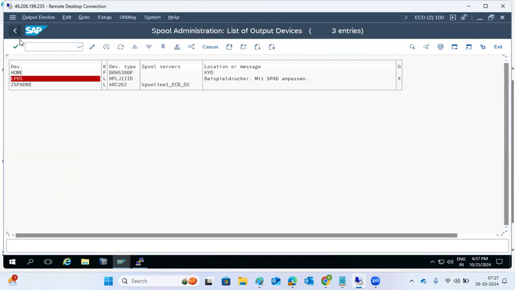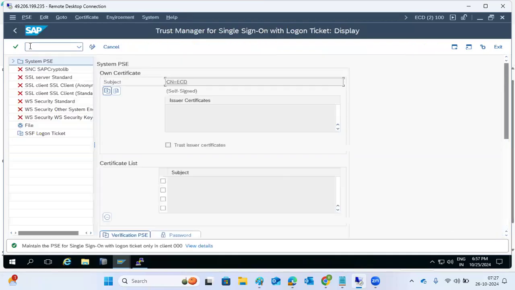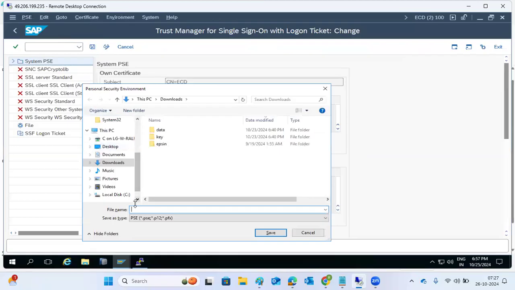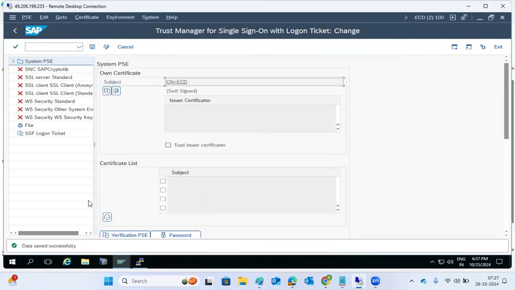That is done. Then we can go to STRUST. In STRUST we can also take the certificate exports and everything. Export means just select the certificate here. Otherwise you go to the PSEs, then click on the Export button. Then we can take the system PSE exports. We can take it out. That export is done. Why? Because production entries will come here after the restore.